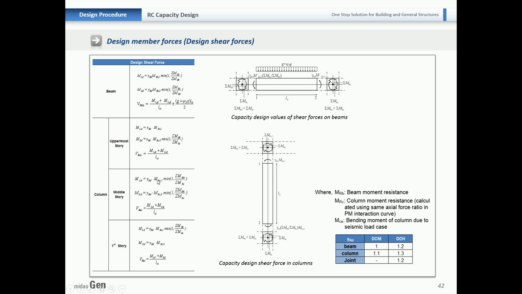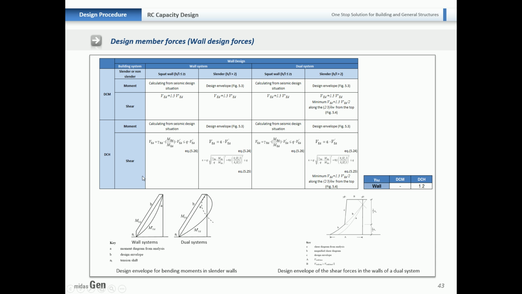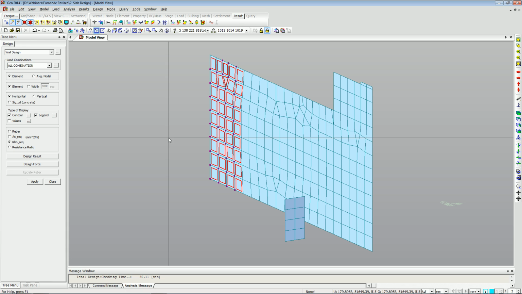Similarly for the shear forces and for the wall. So for the wall, first we need to classify the system as the wall system or the dual system. Wall system is one in which the horizontal forces, that is the lateral forces, are resisted by the walls only, and the dual system is one in which the lateral forces are resisted by both the walls as well as the frame. Let's see capacity design in Midas Gen.